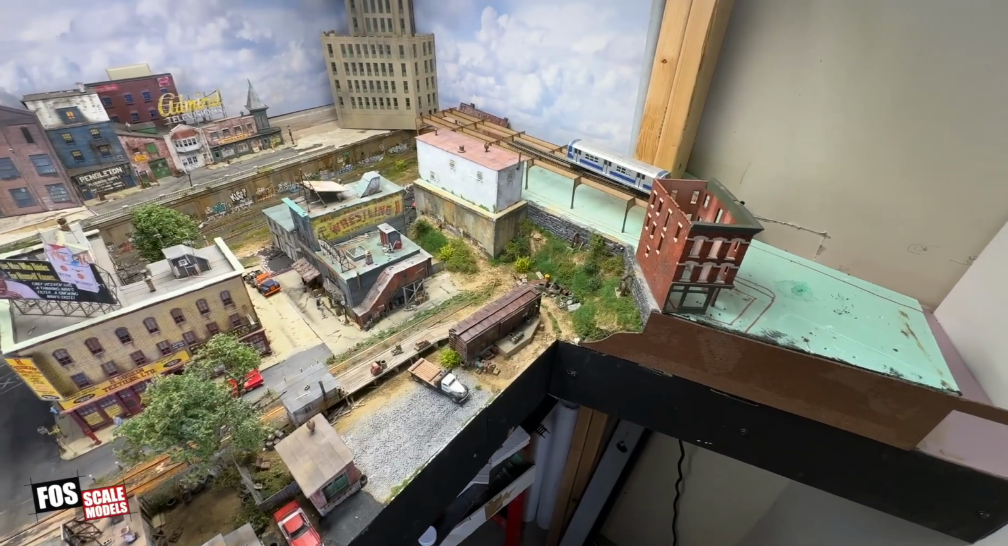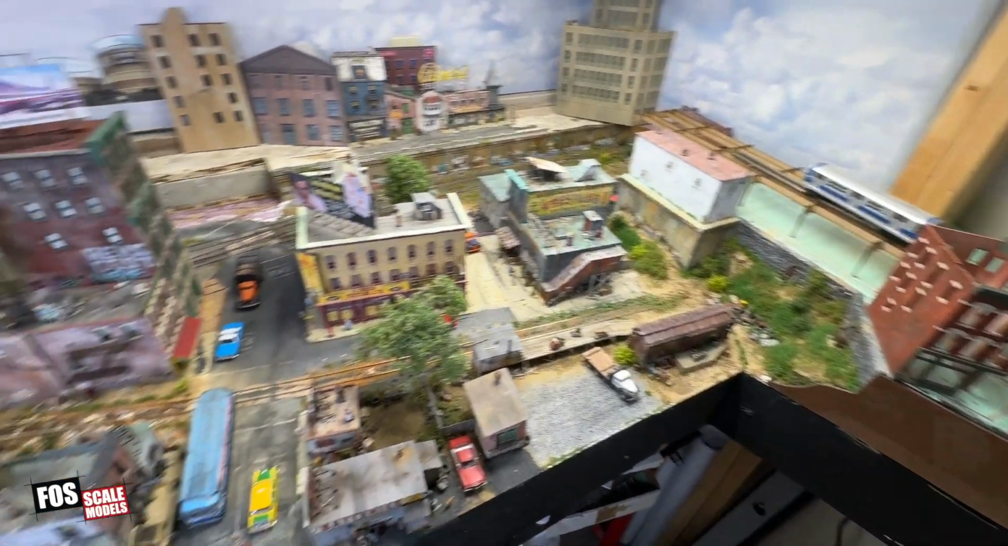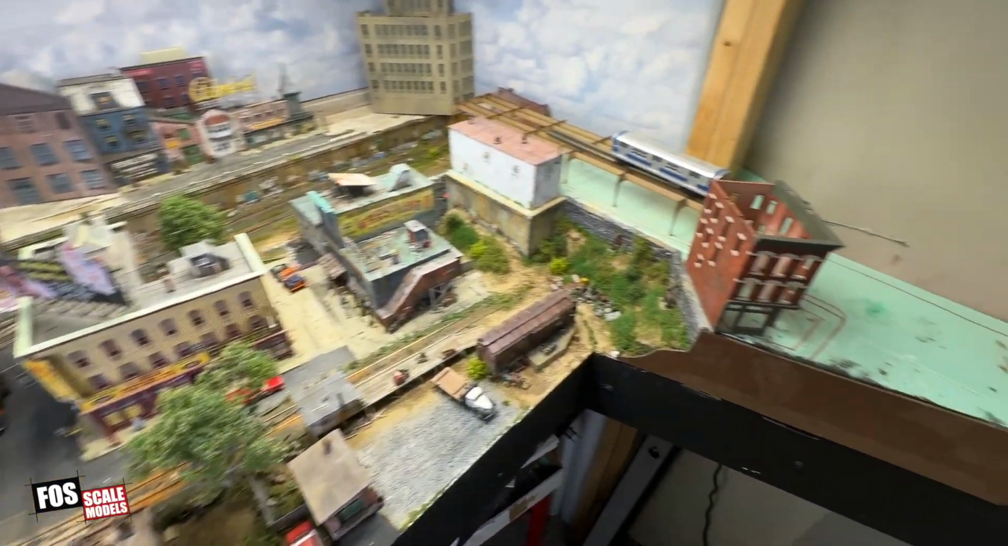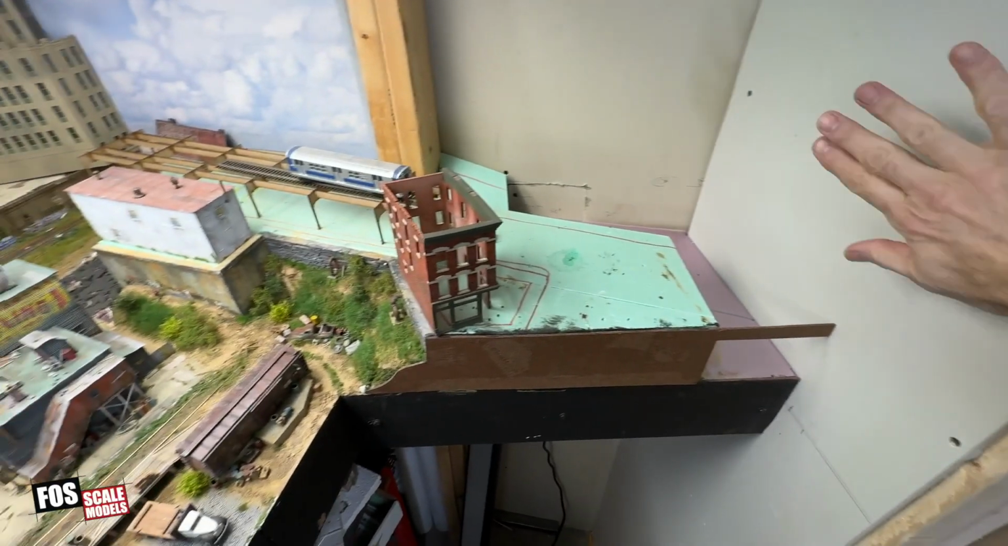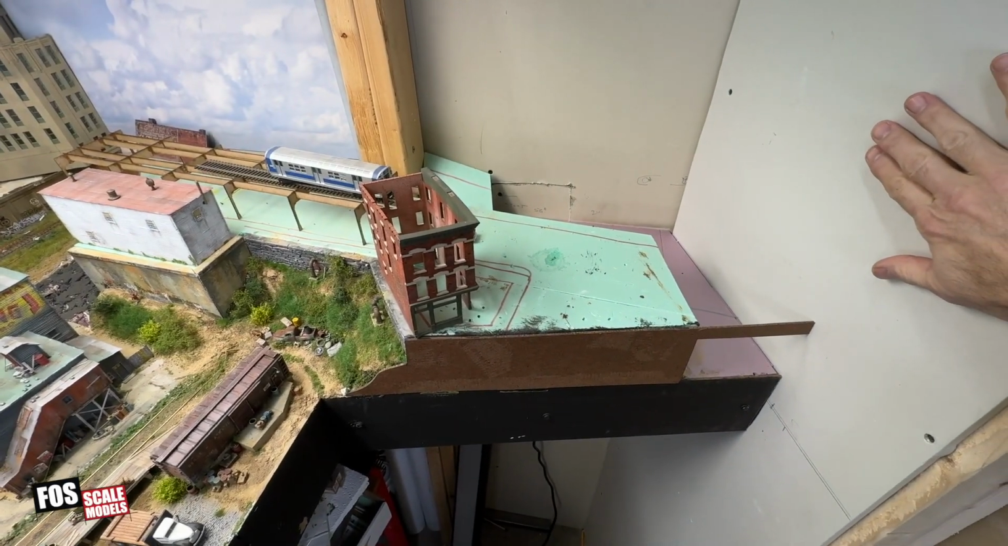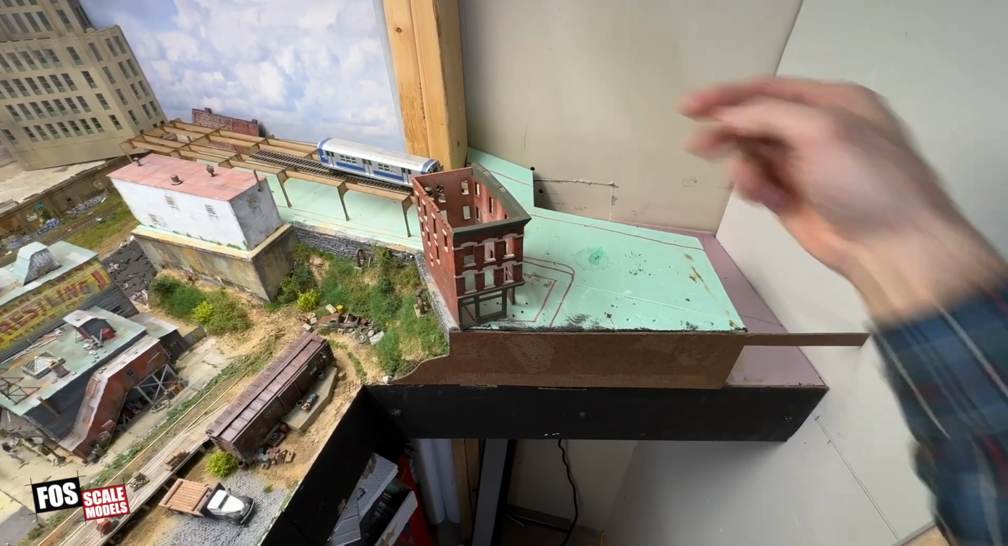I'm going to try to put a mirror at the end, and it's going to go right here, and let's take a look at the spot that it's going in. So this is the end of the layout that I've been working on, and right about here there's an odd corner. This wall's at about a 15-degree angle, and then it meets that wall.